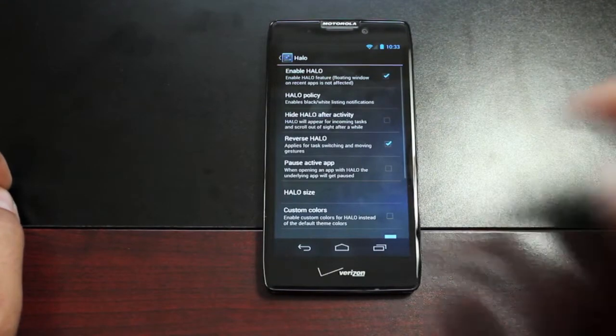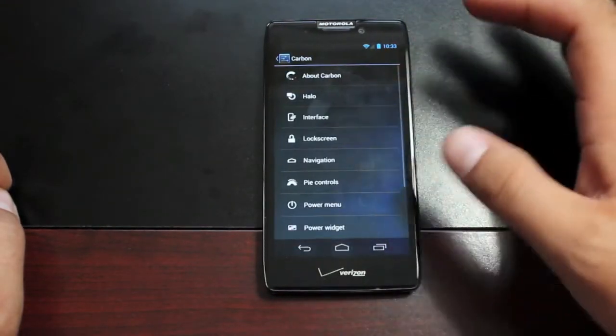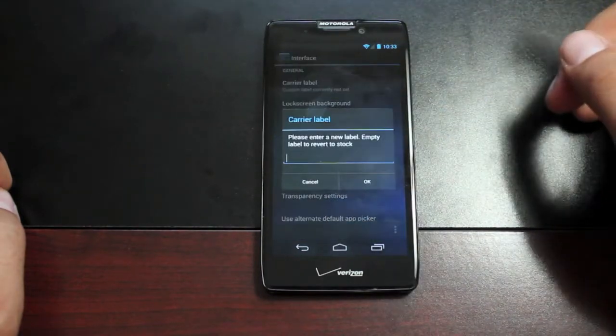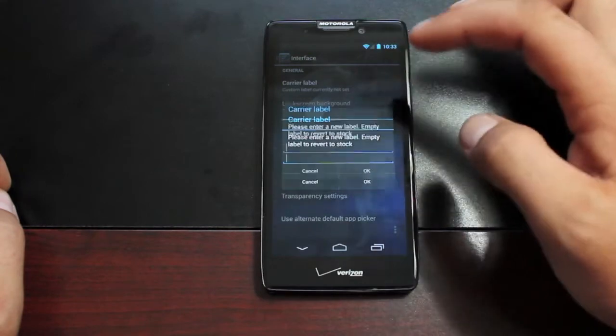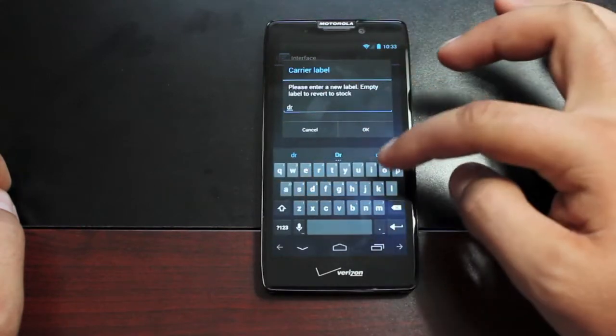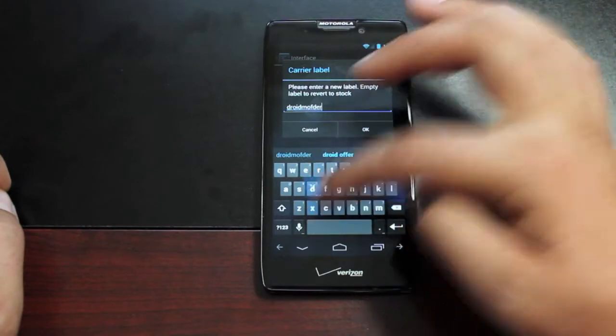If you go into Halo, here are some Halo settings. Interface. You can change your carrier label, so whenever you drag the notification bar down, you'll have a custom carrier label. Normally I go with Droid Modder X.